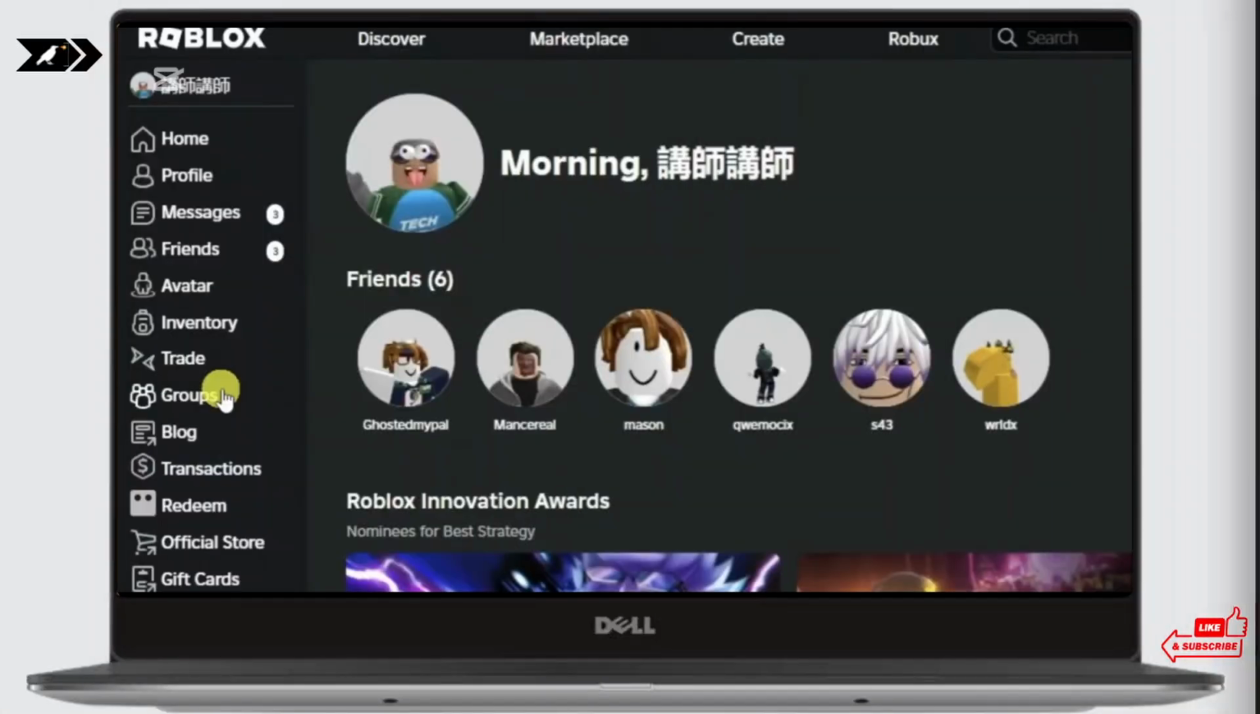How to join a Roblox group. In today's video, I'll be showing you how to join a group on Roblox. Whether you're looking for new friends or cool in-game perks, joining a group is a great way to enhance the experience. So let's get started.